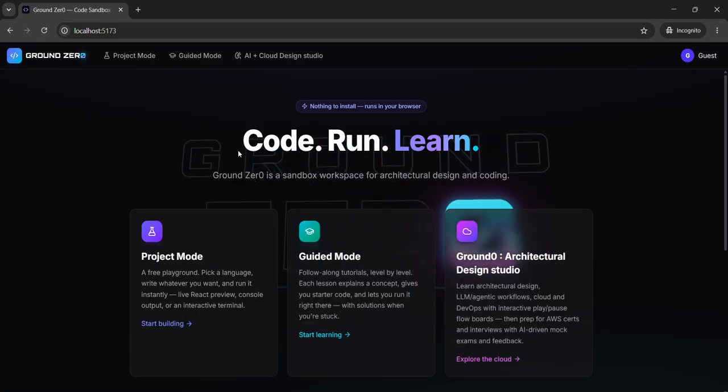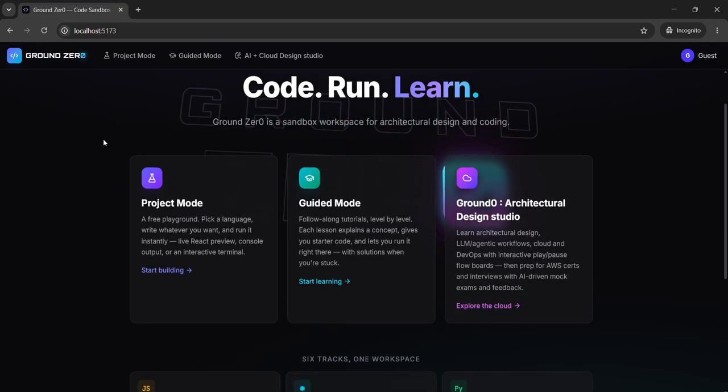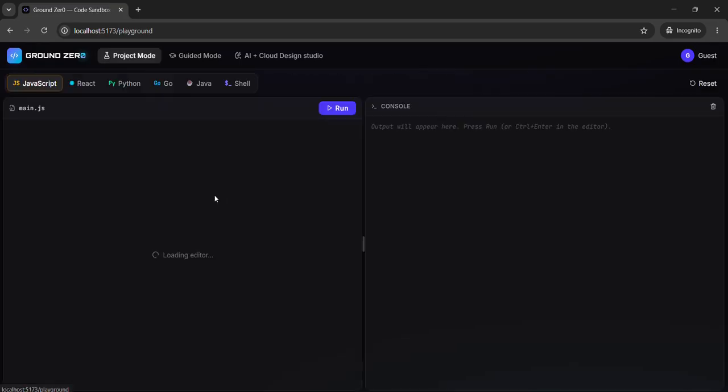So what do we have here? Code, run and learn. You can just plug in and play with the features. We have three modes, as you can see here: project mode, guided mode, and the Ground0 architectural design studio. Project mode and guided mode are pretty much the code sandbox that I was talking about.